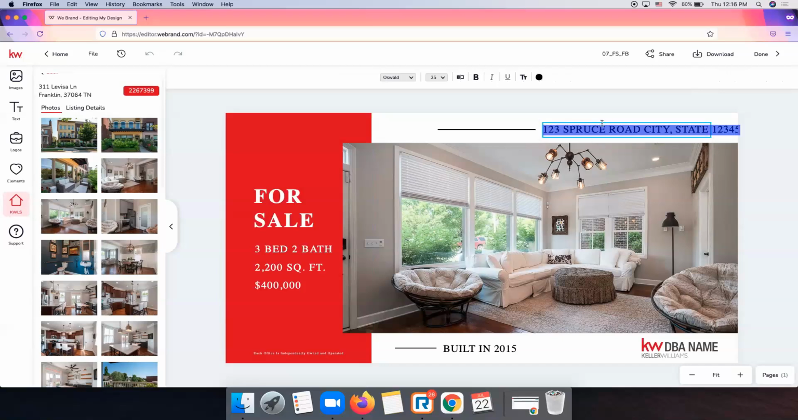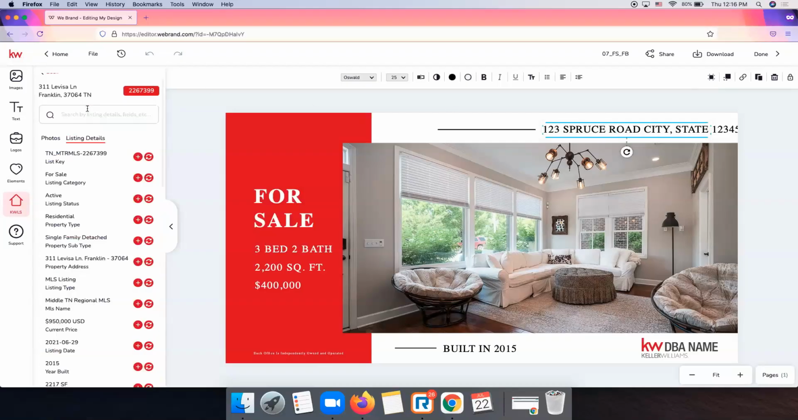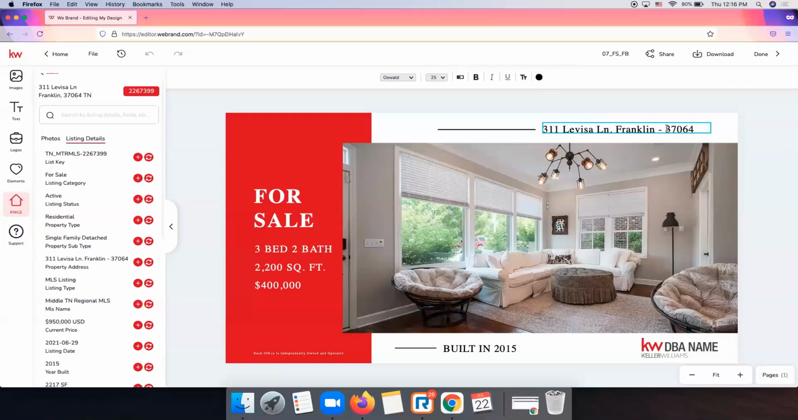So I'm going to click on the listing address here. I have this selected. I can now go over to listing details, find my listing address, so the property address here, and click replace. So this little arrow button, once I click on that, as long as I have this option selected on the piece, it will go ahead and swap out the text. So there we go.